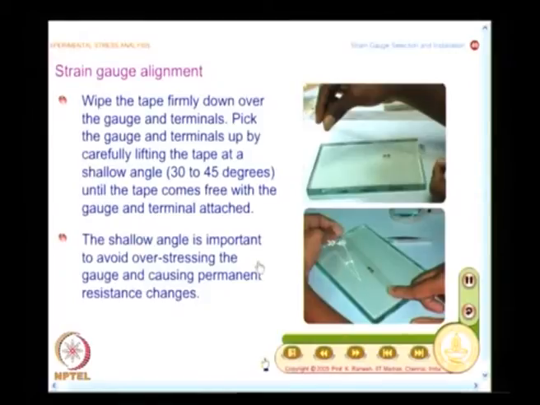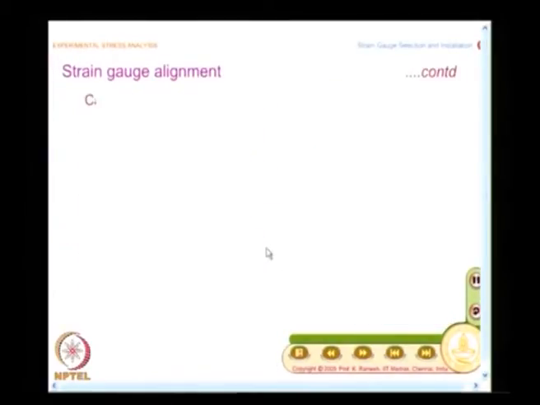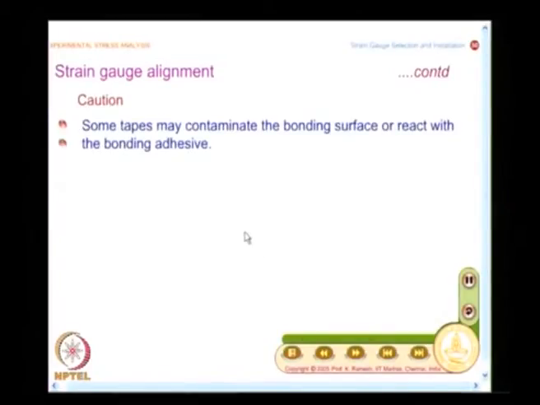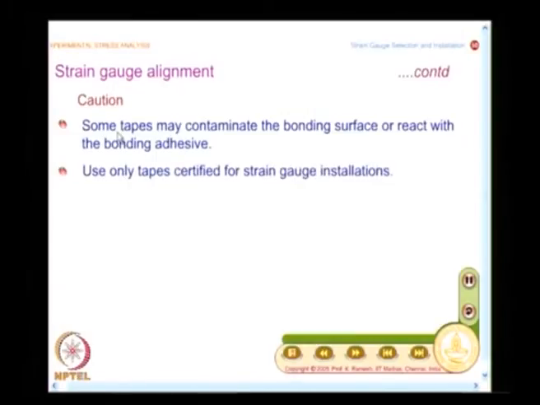Though this is a trivial information, this needs to be adhered to, and as I mentioned earlier, the caution is also mentioned. Some tapes may contaminate the bonding surface or react with the bonding adhesive, and you need to use only tapes certified for strain gauge installations. So, do not go with TV advertisements, you have easy tape, so many tapes have come. So, you have to be very careful whether it is recommended by the strain gauge manufacturer, that is the focus.